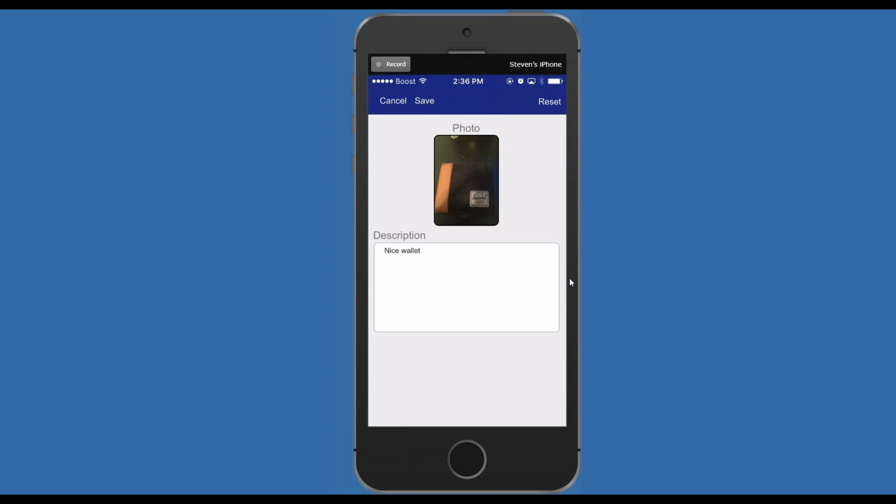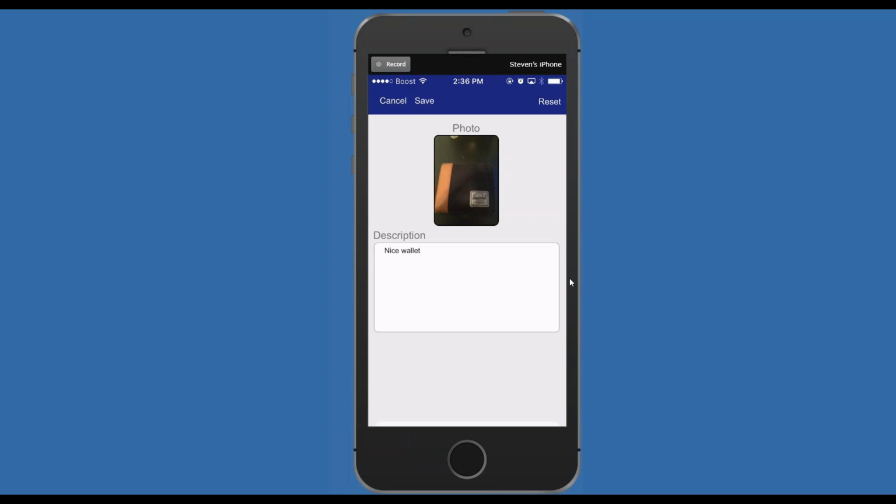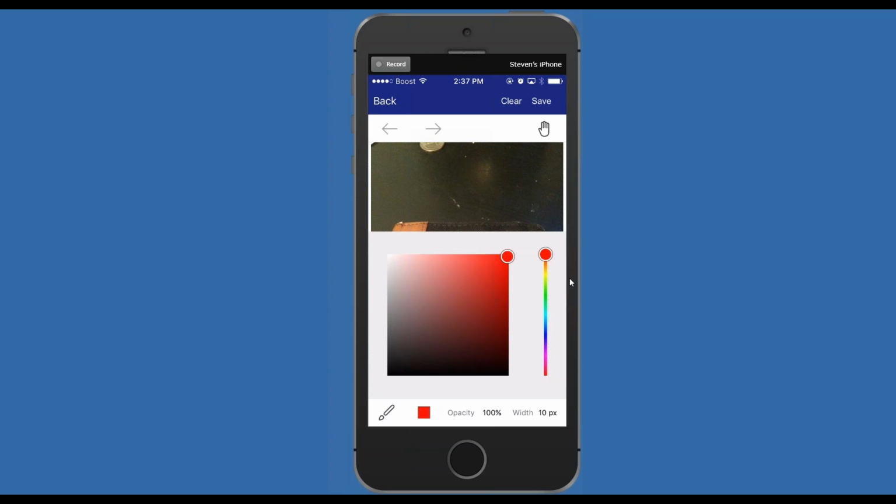So let's say you have a piece of your photo that you want the other person to pay specific attention to. If I click the photo again and I press draw, you can change the color in this drawing mechanism if you want. Let's say I want red.